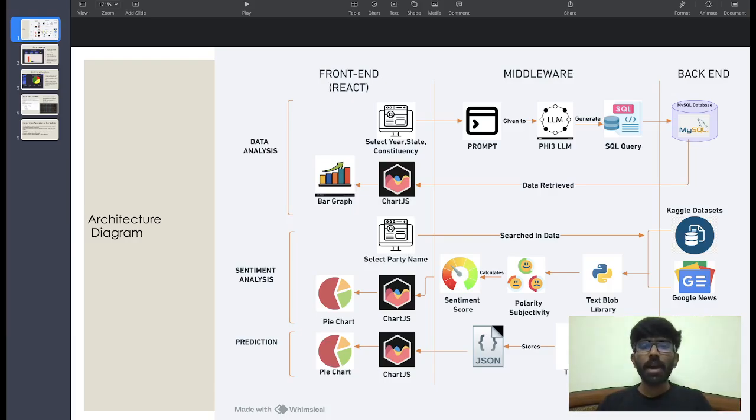Now let me explain the architecture diagram of our project. Our project is divided into three main parts, that is data analysis, sentimental analysis and prediction. Now in the data analysis, first we collect the data according to the state, year and constituency wise.